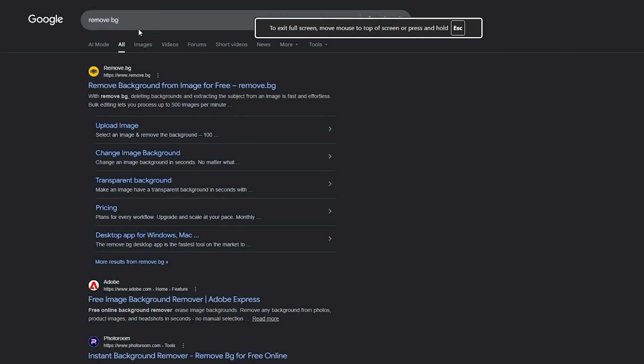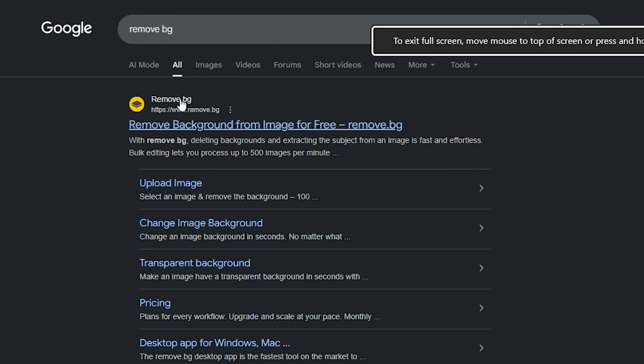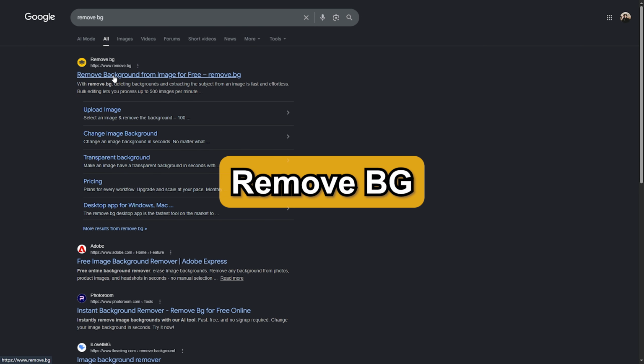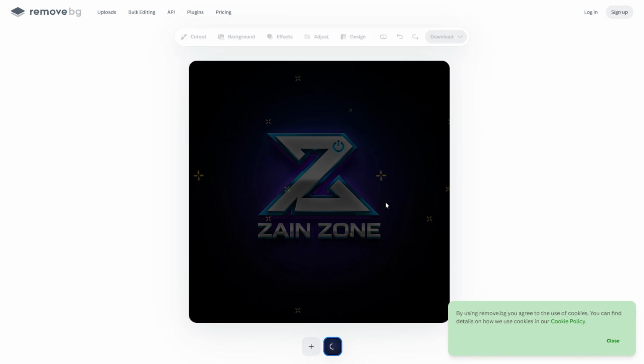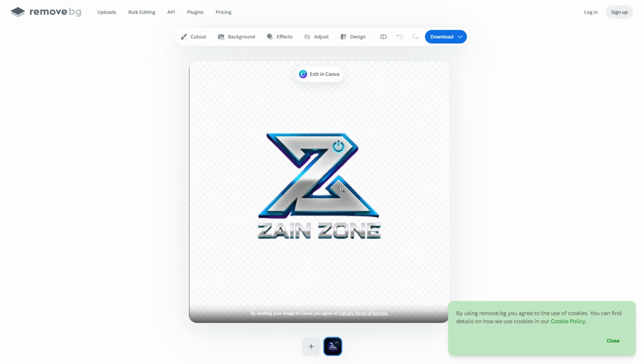You just have to type here remove BG, then it will show you this option in your Google, remove background from image for free. Then you want to go and click on upload image. Now, after uploading the image, it will create it as a PNG. It will just do like so. And here, as you can see, you have the photo in PNG. You can now download it.